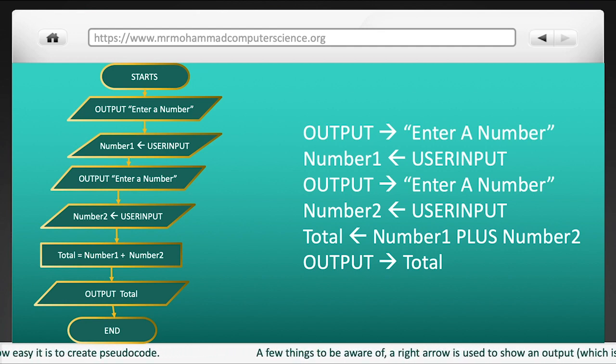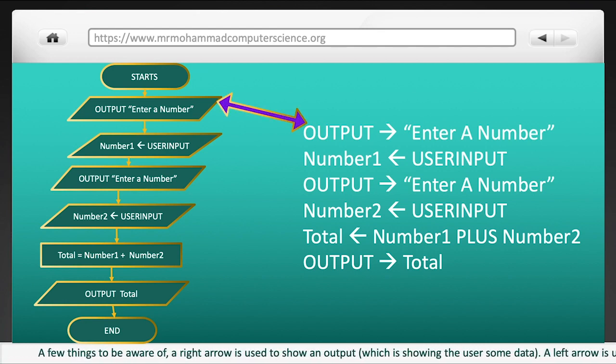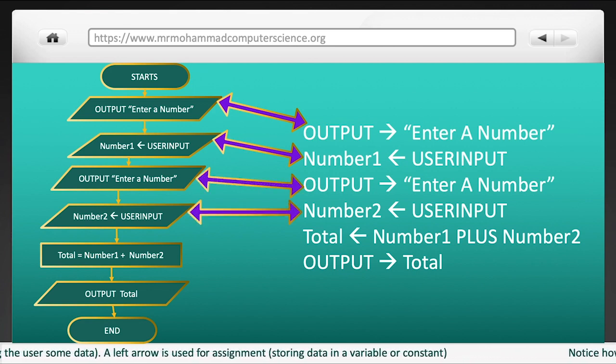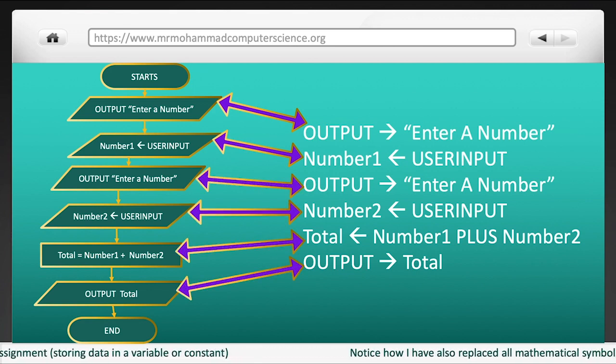A few things to be aware of. A right arrow is used to show an output, which is showing the user some data, and the left arrow is used for assignment, which is storing data in a variable or constant. Notice how I have also replaced all mathematical symbols in this with either an arrow or a word.